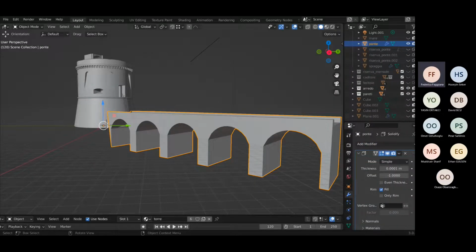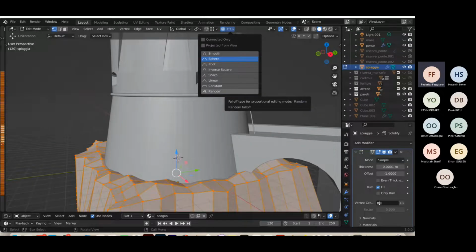For the cliff on which the tower rests, on the other hand, the subdivision surface was used on a cube, and then in edit mode, the individual vertices were randomized along the z-axis with proportional editing to obtain an imperfect surface similar to a cliff on the sea.